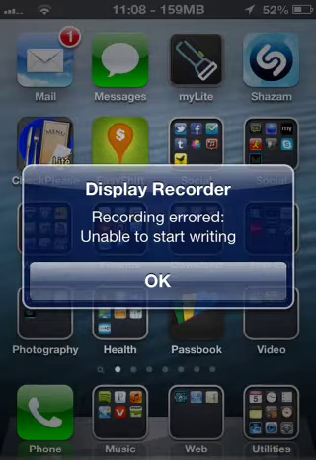Hello, so today I'm going to show you how you can fix this error you get when you try to record a video in DisplayRecorder and you get this pop-up basically stating it's unable to start writing. This normally means that there's some kind of permissions issue with the folder that the video is going to save to or write to. So it just means that you'll have to correct the permissions.